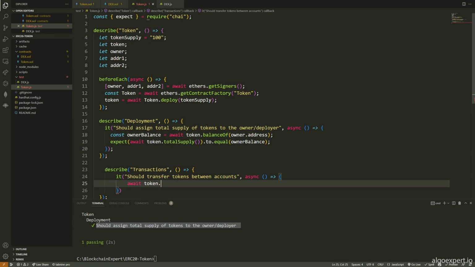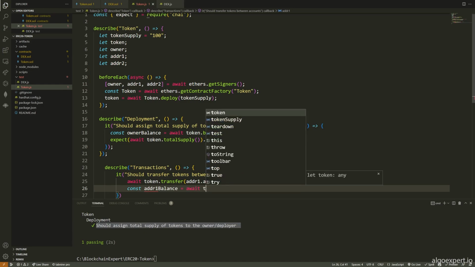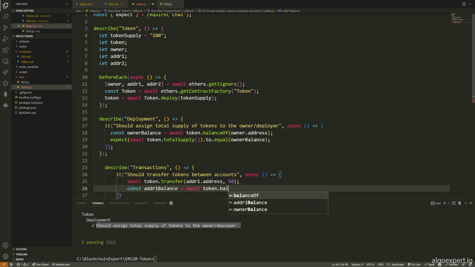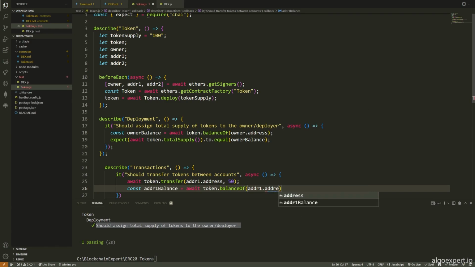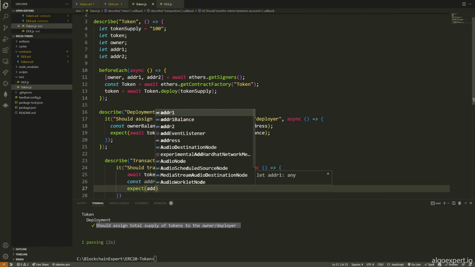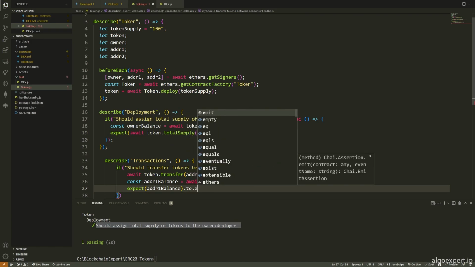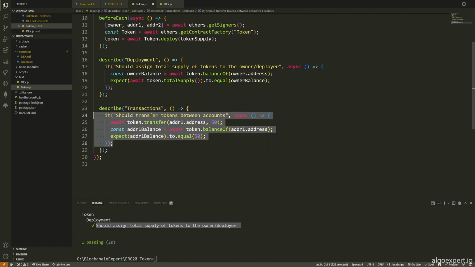Anyways, continuing here, we're going to say await token.transfer, and we're going to transfer to addr1.address. Let's go with 50 tokens. Then const addr1Balance is equal to await token.balanceOf addr1.address. Then I'm going to say expect addr1Balance.to.equal 50. Okay, perfect. Now I'm going to copy this.